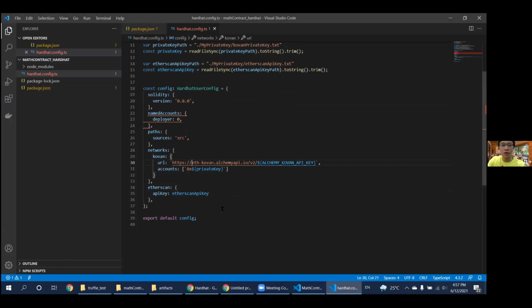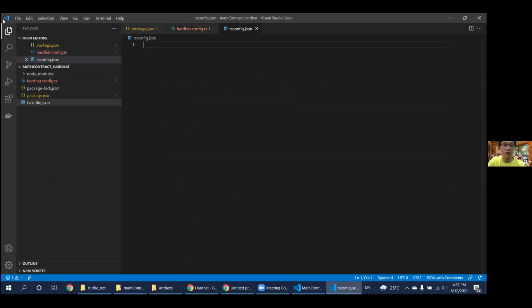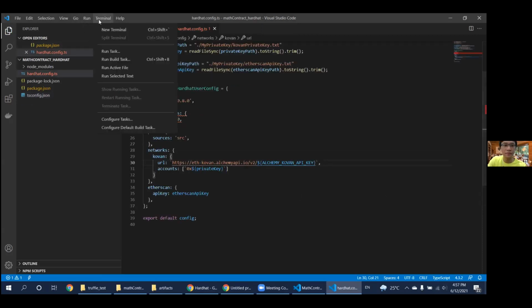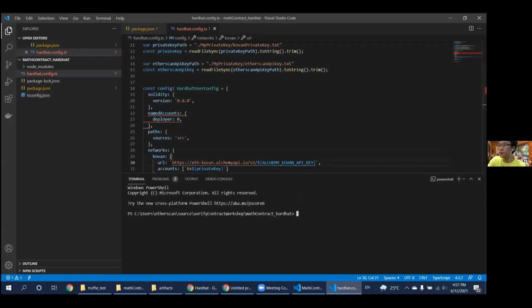And because I'm using TS, I will need to create this thing called a tx.json. This here is just telling my Visual Studio that I'm going to use TS, and then there are some dependencies which I need to download: the Hardhat deploy dependency, TypeScript, and OpenZeppelin contract.